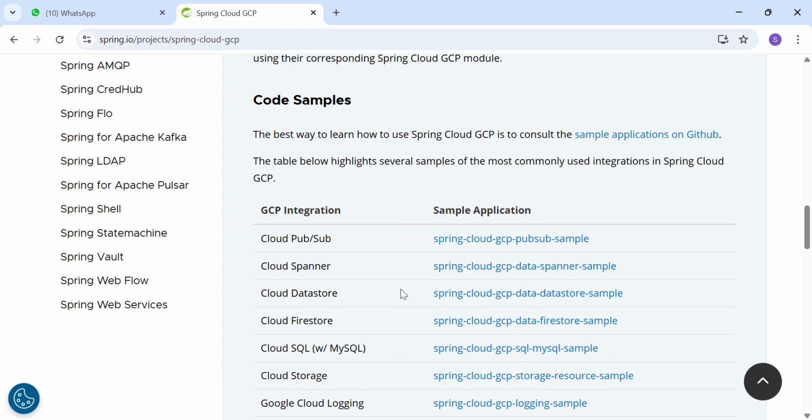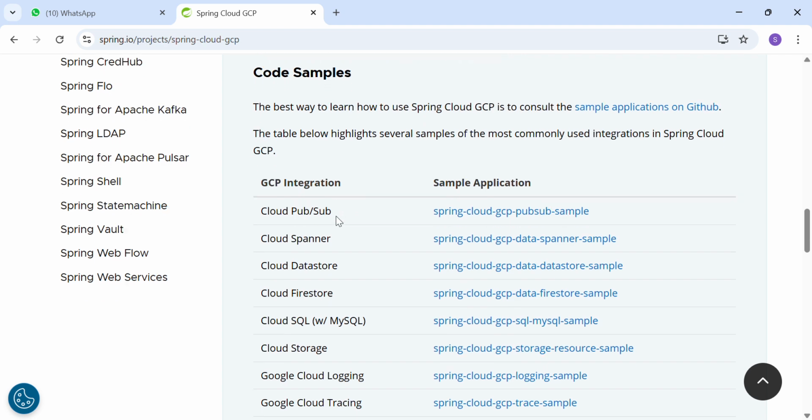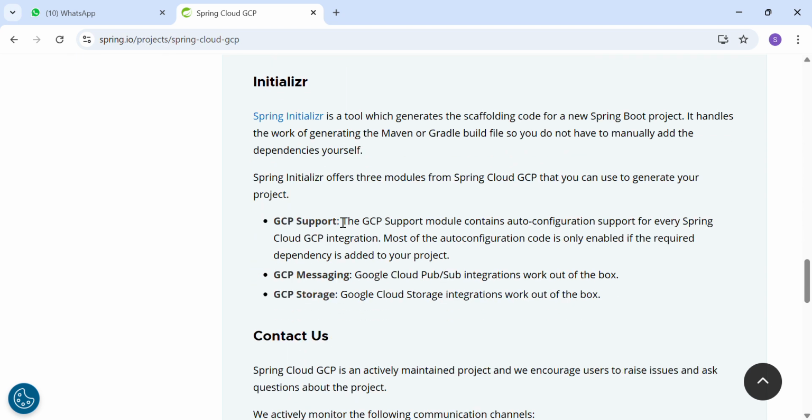Code samples. These are the code samples mentioned on this website. The best way to learn how to use Spring Cloud GCP is to consult the sample applications on GitHub. These are the sample applications. GCP support. The GCP support module contains auto configuration support for every Spring Cloud GCP integration. Most of the auto configuration code is only enabled if the required dependency is added to your project.